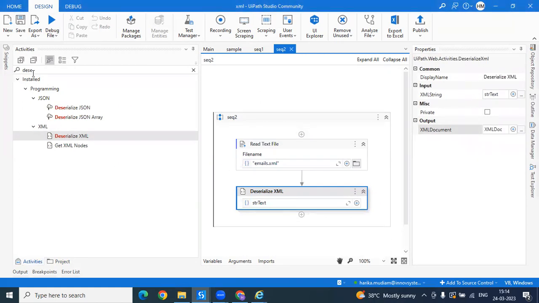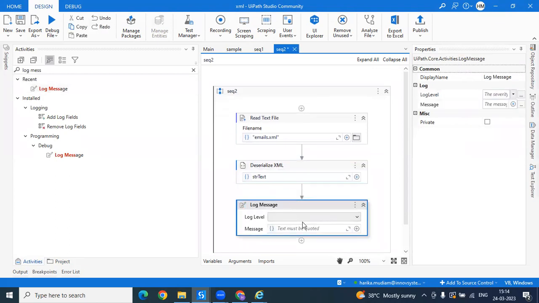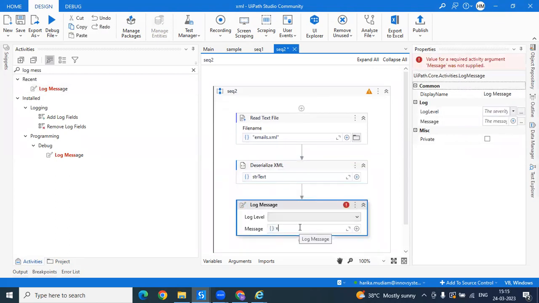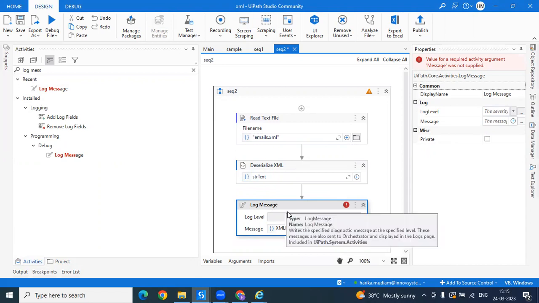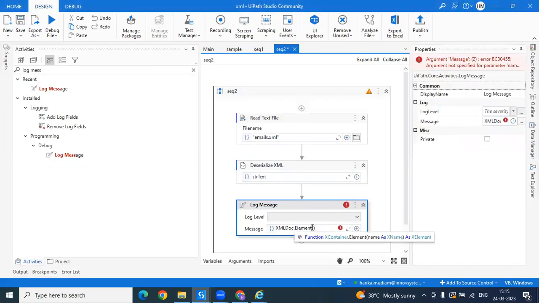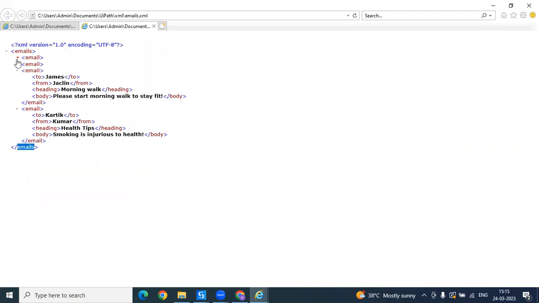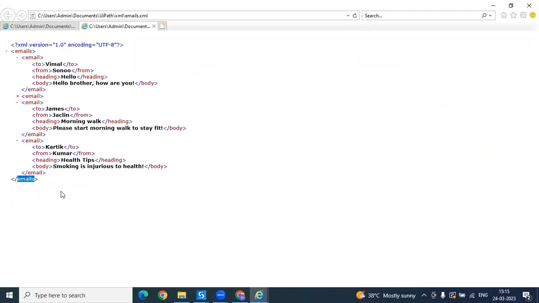Okay, so once that's done, what's the next step? Excuse me, here what I'm doing, this doc value contains multiple values. So here I'm taking the element. Okay, and here I have emails. And under emails, I have each mail. Each email I have, and inside each email I have all this, right?